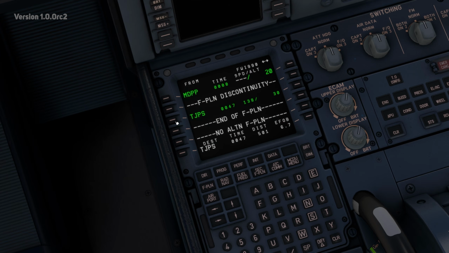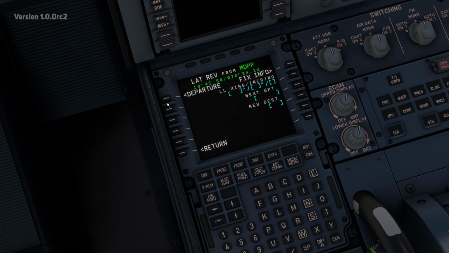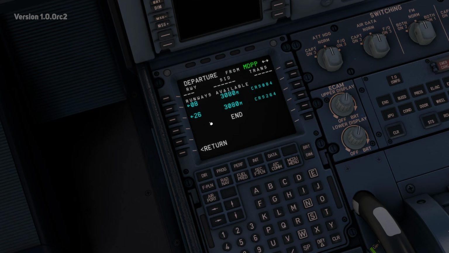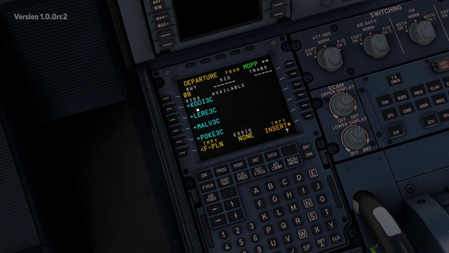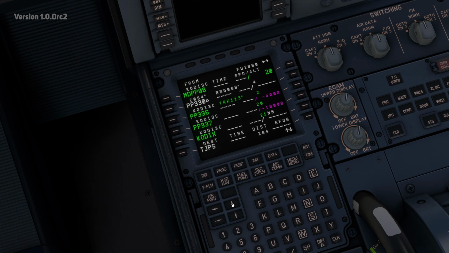Let's do our flight plan now. So luckily we've got a very easy route today. We're going to be departing out of here on the easterly facing runway, so runway 08. And then we're going to be going on the Cody 3 Charlie departure. So we can enter that in here. And that actually sends us to the one and only waypoint we do have before we then approach Puerto Rico.